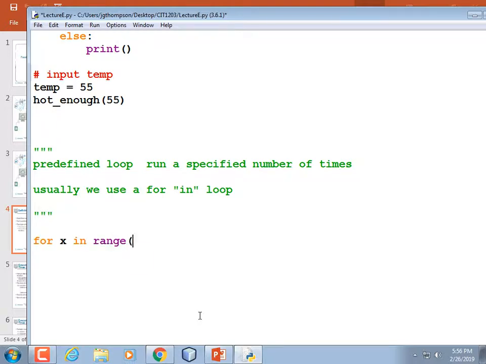For x in range(10): print x. That's going to print 0 through 9. It's going to print 9 because this is one past the upper limit. It's not inclusive, it's exclusive. So that's a predefined loop. Excuse me, not predefined, that wasn't the word they used. Definite loop, right? Definite. All right.